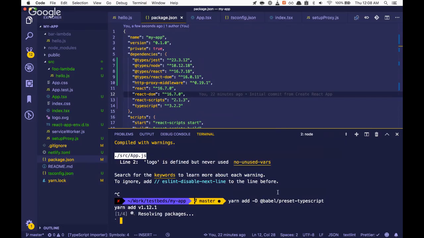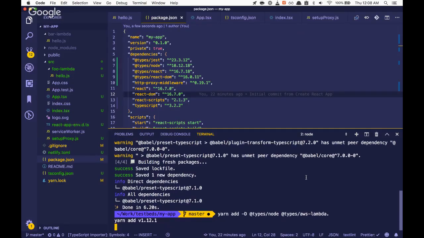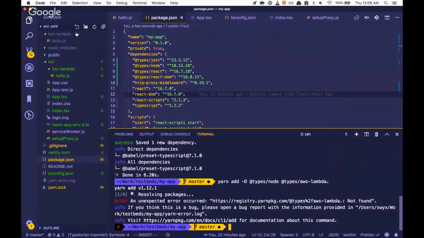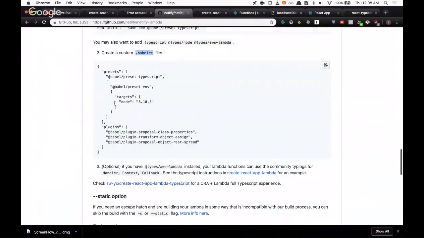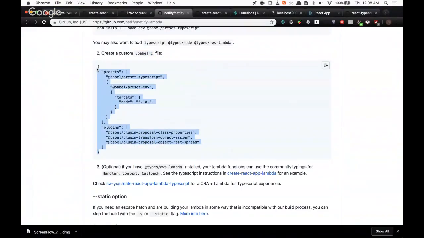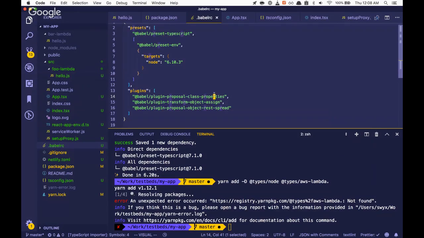Right. And then we need a custom Babel RC. Oh, and then we're definitely going to use this because it's handy. The TypeScript types node and then types AWS lambda. And then we need a Babel RC file. We just put it on the root. And this is how netlify-lambda determines which TypeScript to use.